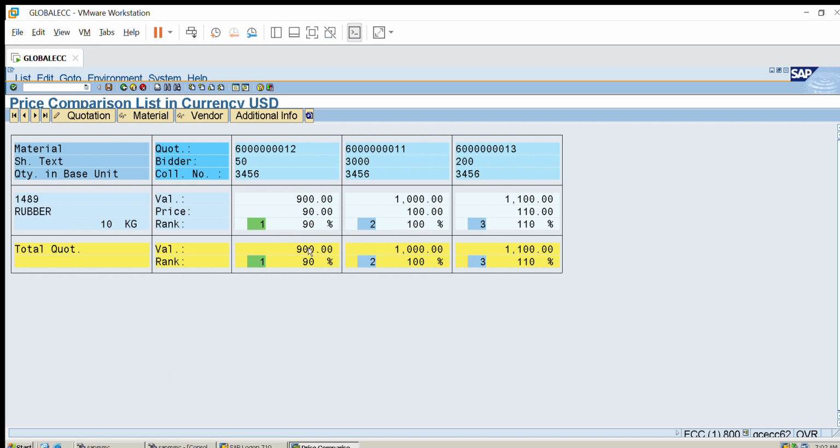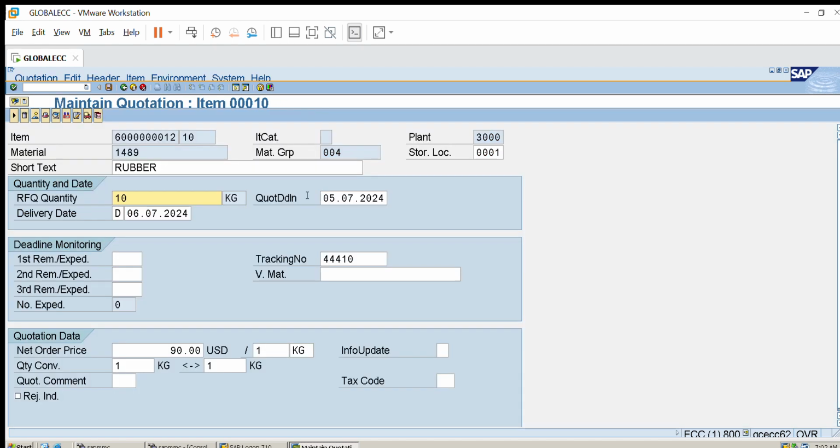So this is 90. Price is 90. This is 100. So basically which vendor will be selected? 12 will get selected, because he is giving 90 rupees. So the lower price. I'll click this 90. If you reject, you just click the rejection indicator.